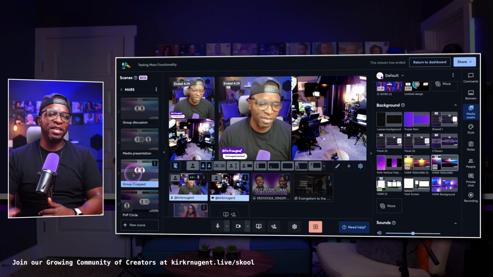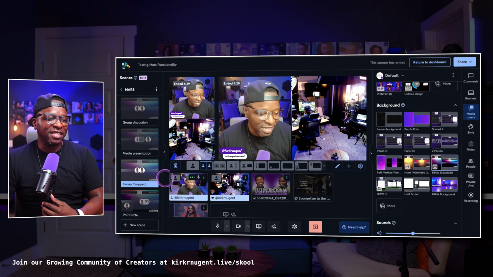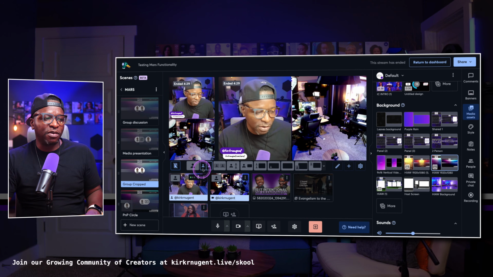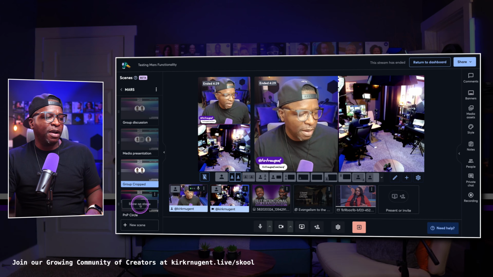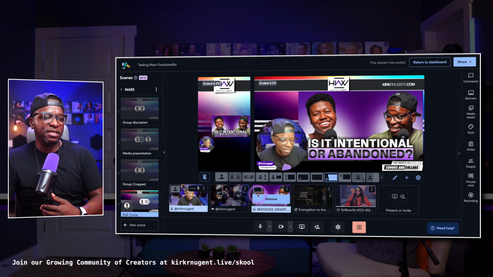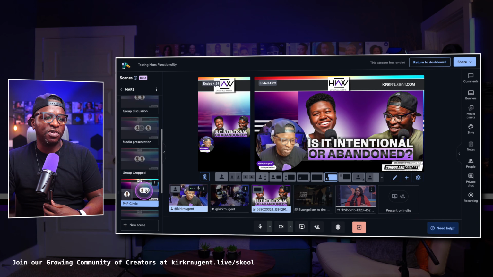All right, I'm going to try and speed up the rest of this. This is another layout here. I'm using the cropped layout. I've got the two cameras added and not really doing much with assets on this one. I'm going to go to another layout. This is a custom layout with the circle, picture-in-picture circle. I'm using an asset, or just a graphic that I've added. And you can see how that looks there.